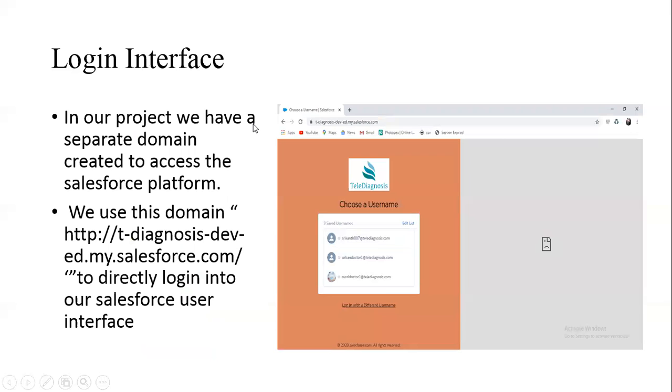This is the login interface which we have created. This is our custom domain through which every user, like admin, rural as well as urban, can log into this interface.